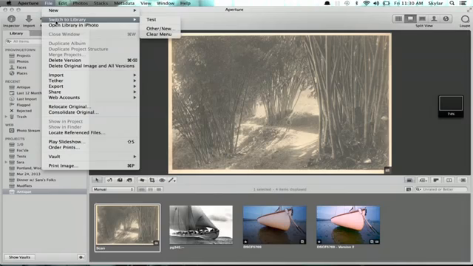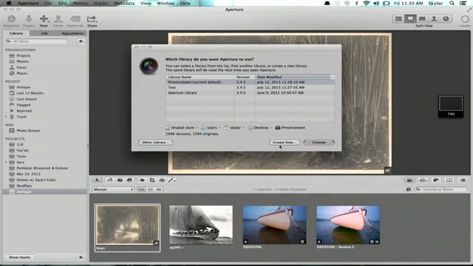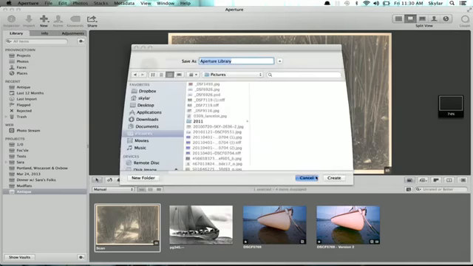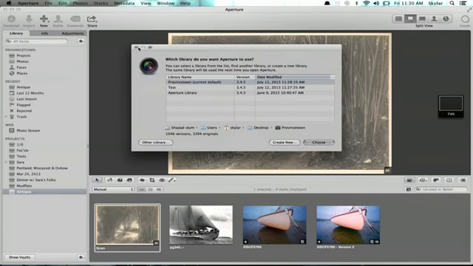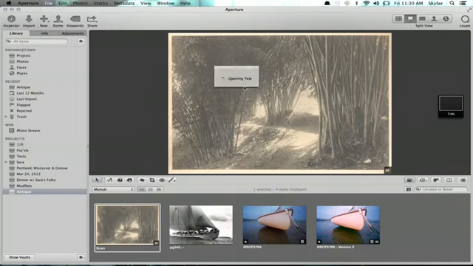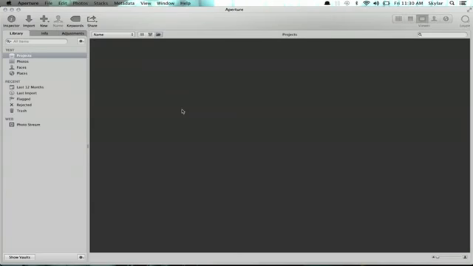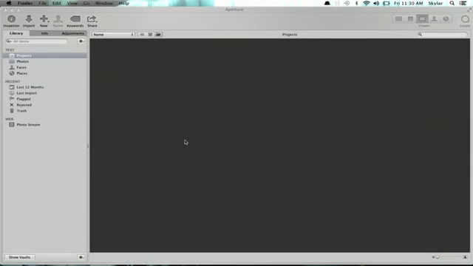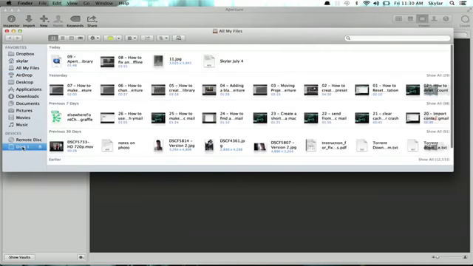So go to Switch to Library and click Other, New, Create New, give it a name, and click Create. I've already made one, so I'm going to switch to that now. Okay, here we are in an empty library, and I'm going to get one of my raw files and just drag it in so that we can start to work with it.